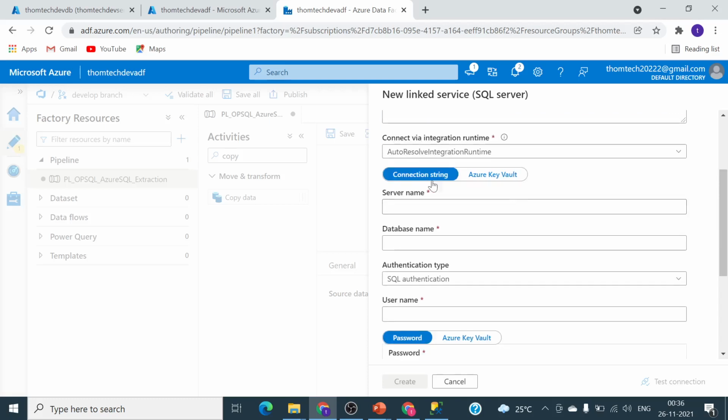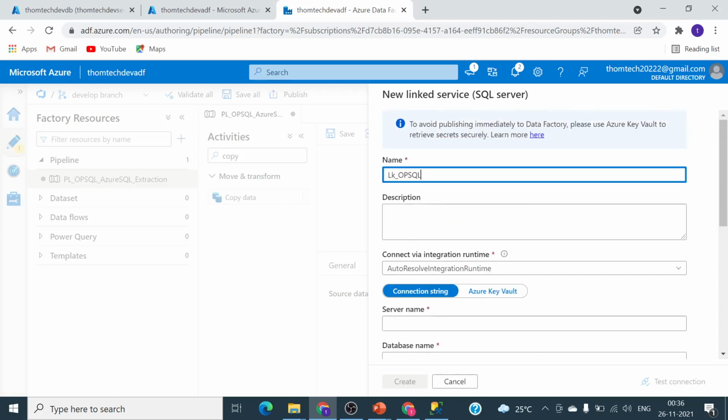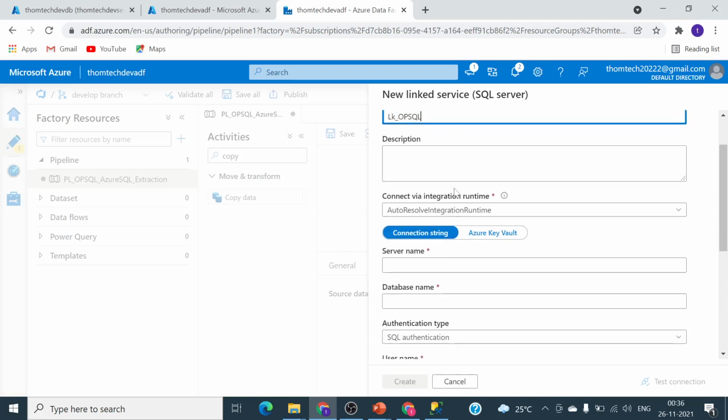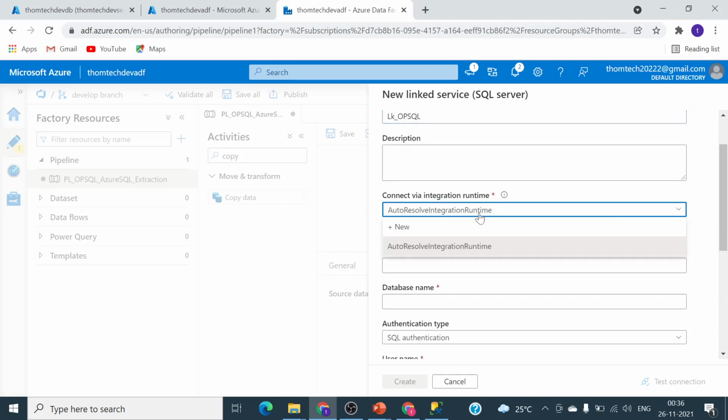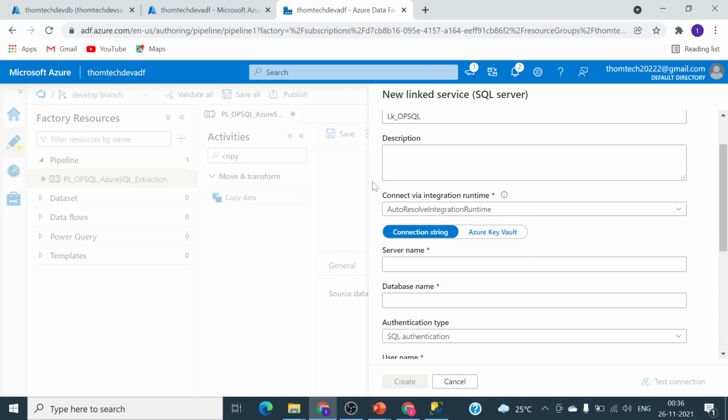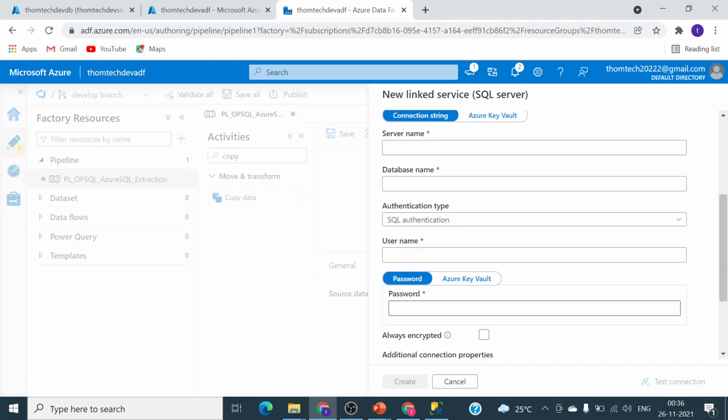Okay, so this is the linked service name that we are going to give in order to connect to a SQL Server database. Now you see we have an auto integration runtime, that is the default integration runtime that we have. Let it be like this. And now I will provide my SQL Server name.